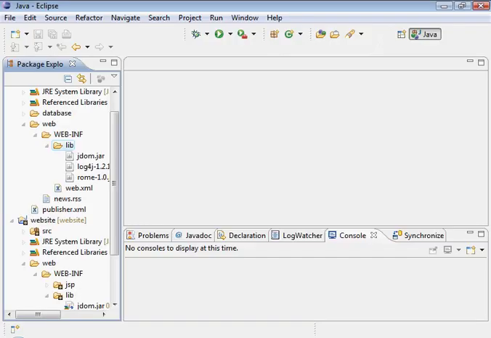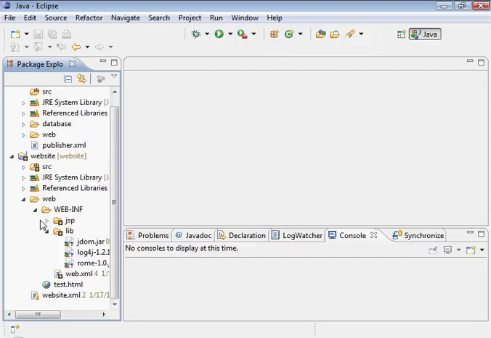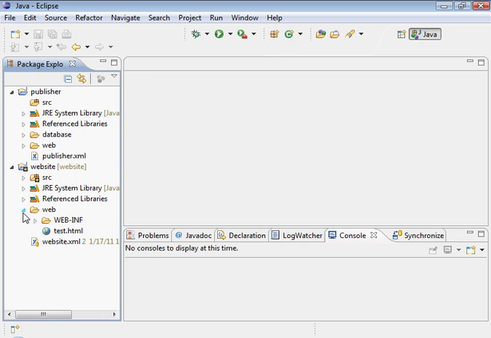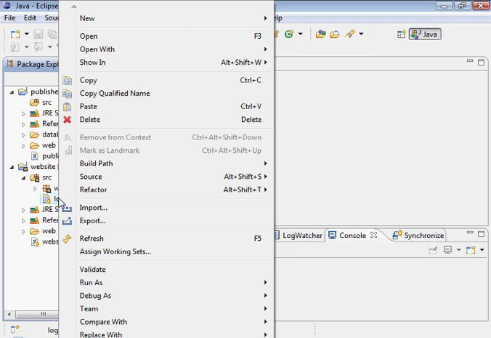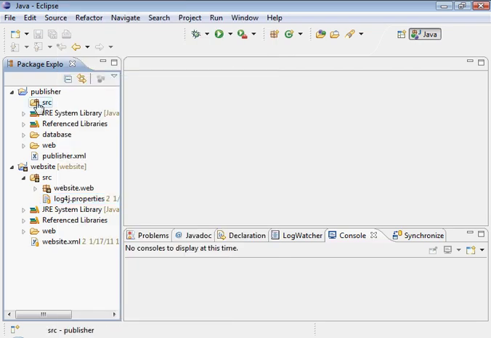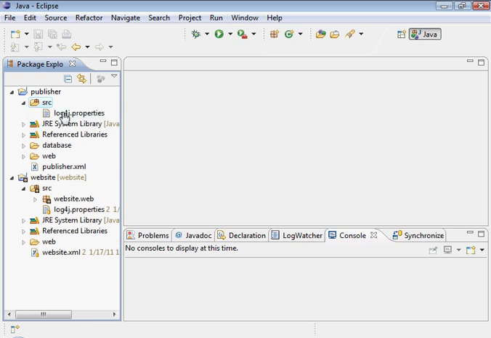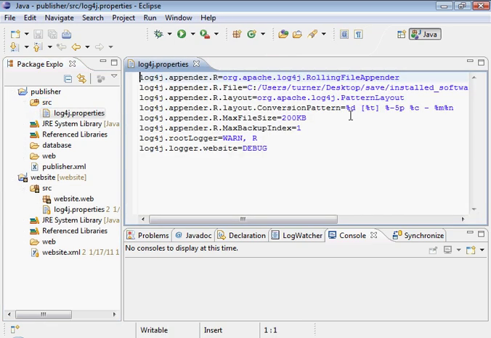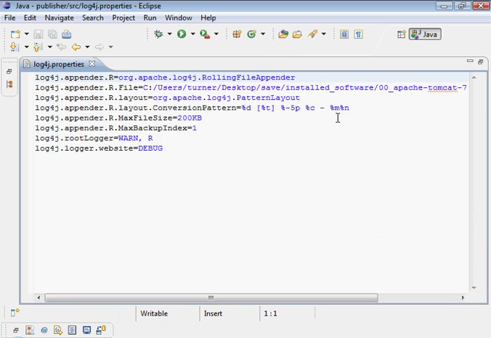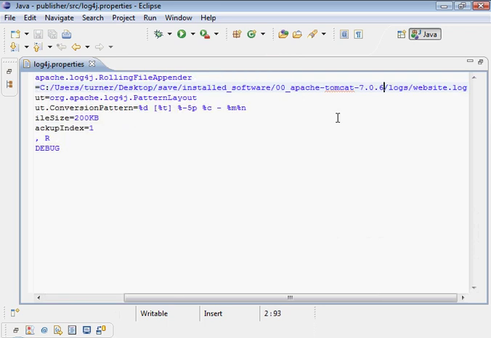Now I remember, we need to configure the logger. So in the website application, we have this log4j properties file. Let's copy that and drop it in the source folder for publisher. Let's go ahead and paste that in there. We'll need to modify some of the data in here. This is good.